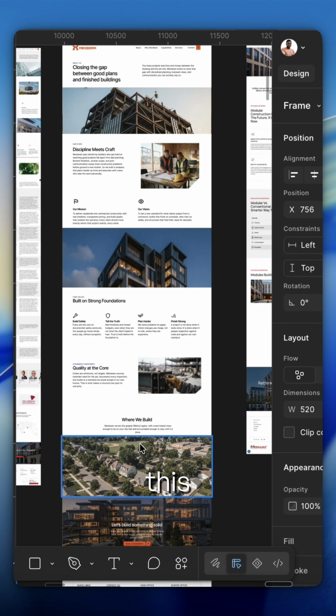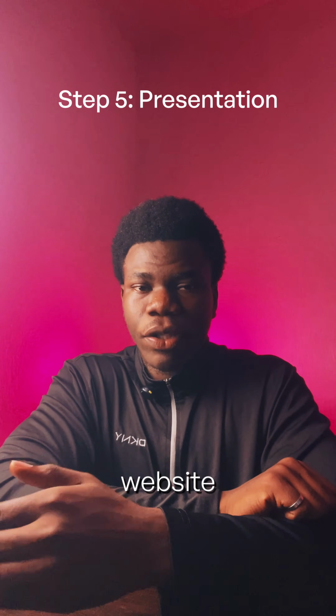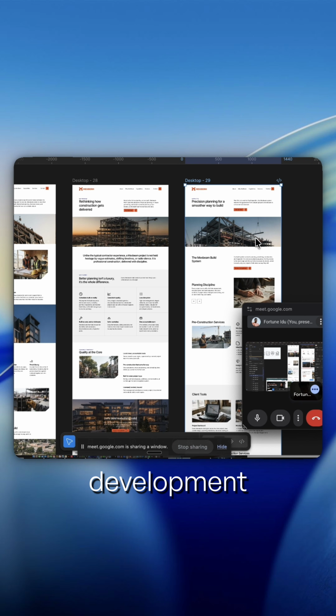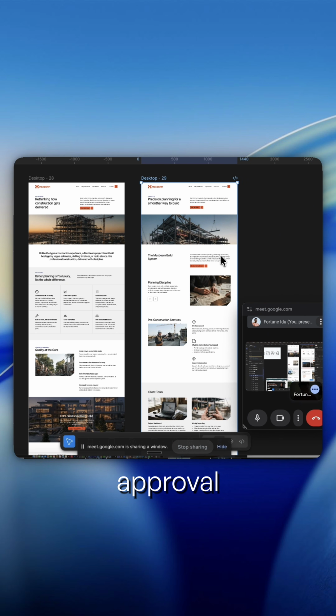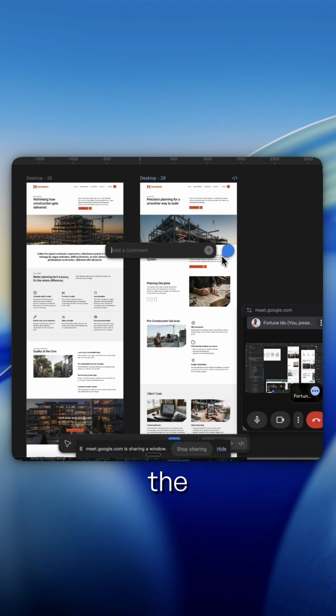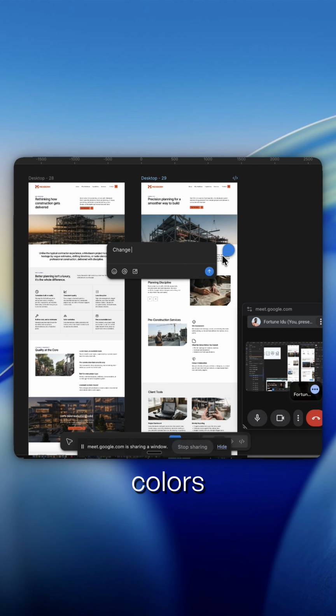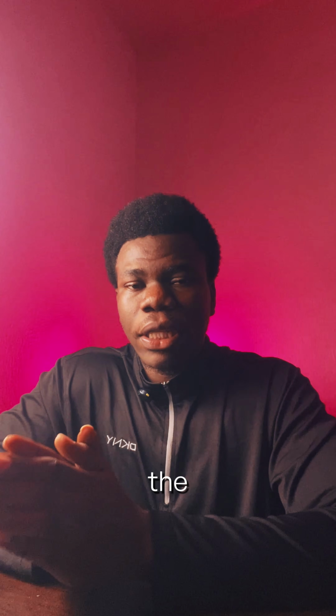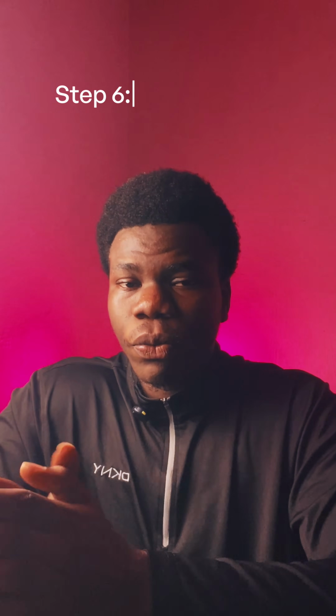Now, step 5, this is where I present the design of the website to the clients to get their approval before I start development. At this point, I get approval for all the images that I'm using, for the copies of the website, for how the layout is arranged, and of course, the colors. After getting all the necessary approvals, I move to the last and final stage, which is development.